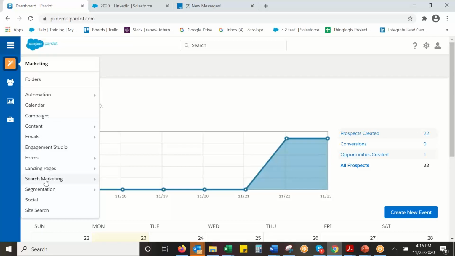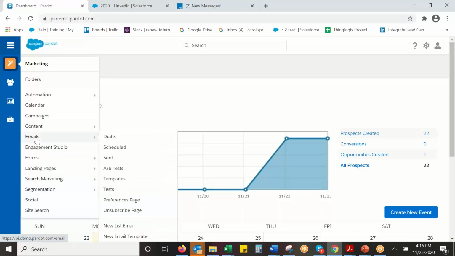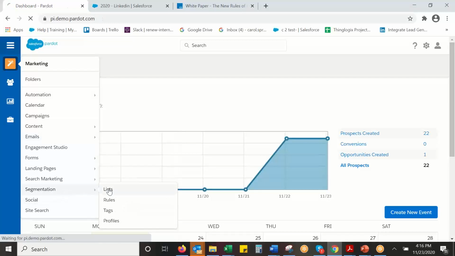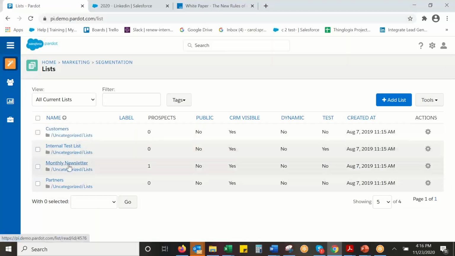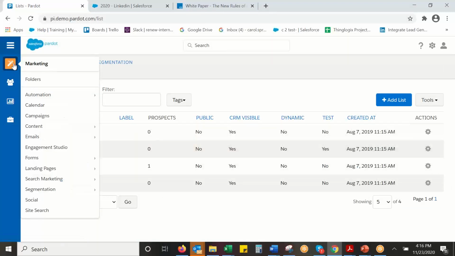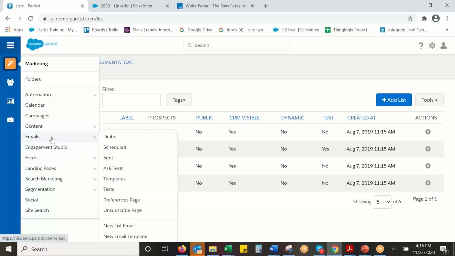To send a list email, you have to have a list that you're going to send to. Those are the prospects. You need an email template, which is going to be the copy and the creative that you're sending. And then the list email is the actual action of sending. So first, let's make sure we have a list to send from here. I'm going to just go with my monthly newsletter list, and we're going to talk about importing in another section. We're going to need an email template.